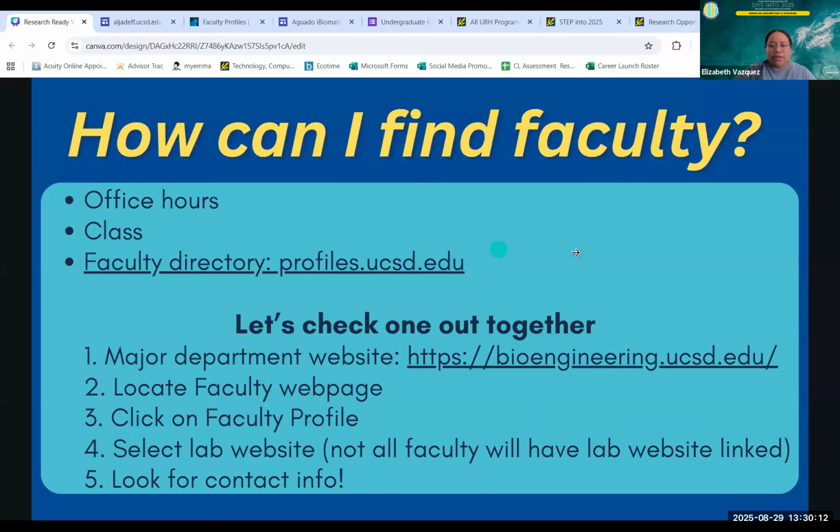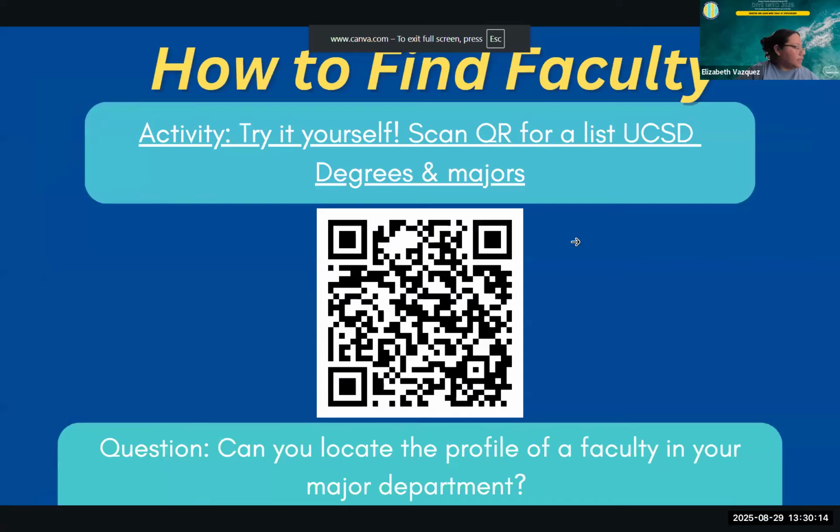Okay, let me go back. It is 1:30, so I have 30 minutes. I have this QR code here. I did a couple of demos, so try it yourself now. You can scan the QR code for a list of UCSD degrees and majors. I can also send that in the chat.